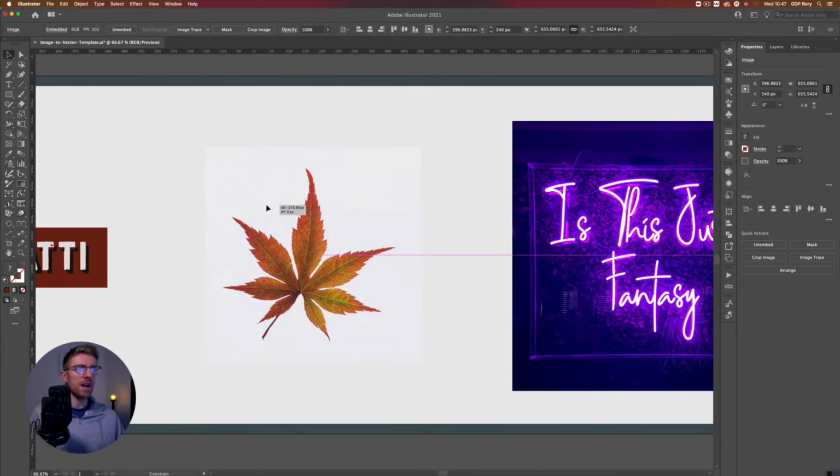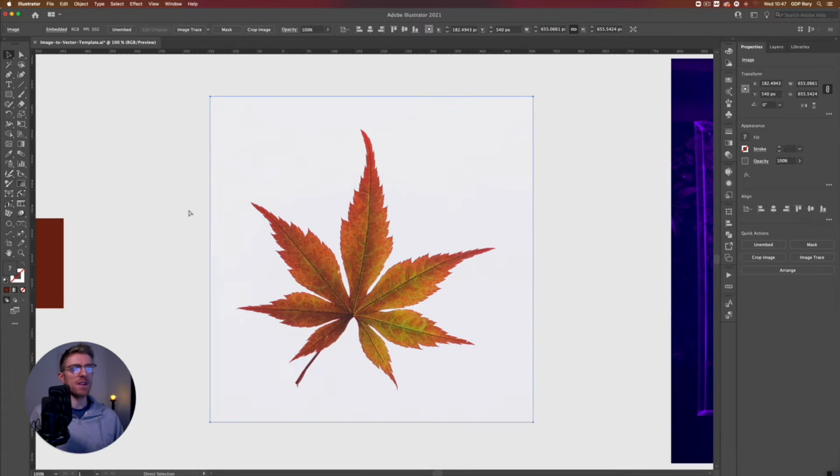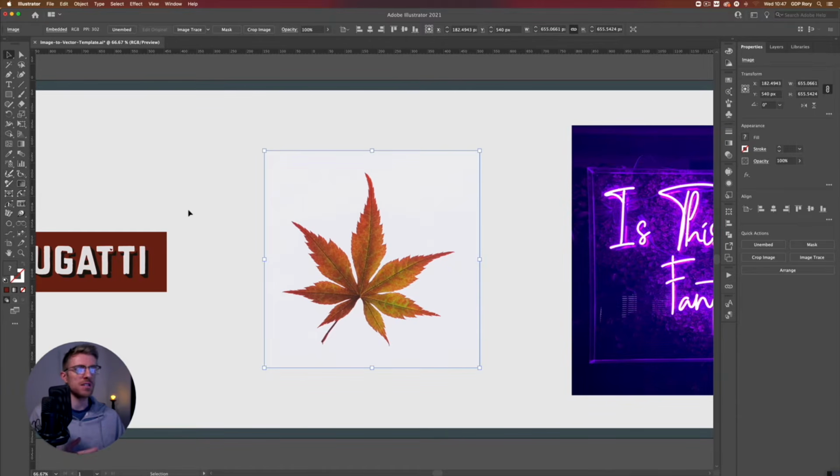Again, another very high resolution image, lots of detail in the leaf itself, but the fact that it's on a white background is really going to help when it comes to using this feature. So this is another example of where you might use it. If you've got an image like this that you're wanting to, say, use this leaf shape in a design, but in a much more simplified way, this is where it can be useful.